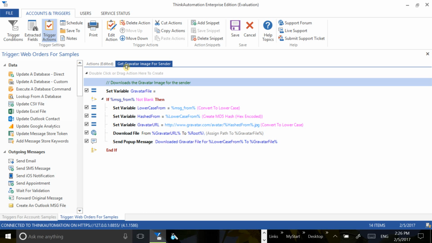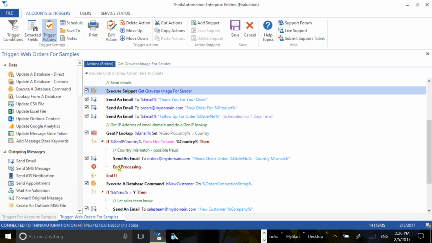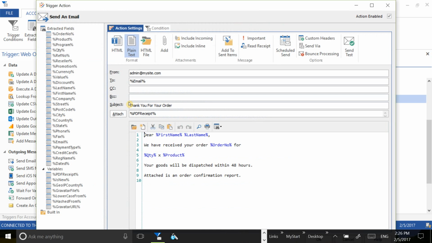So now this is the snippet. Going back to the trigger, we're continuing. After executing the snippet, we would like to send an email, thank you for your order. Let's see what the send an email trigger action looks like.